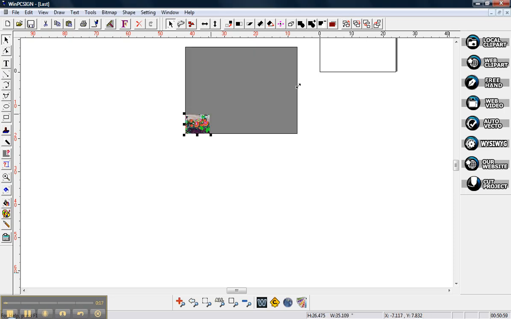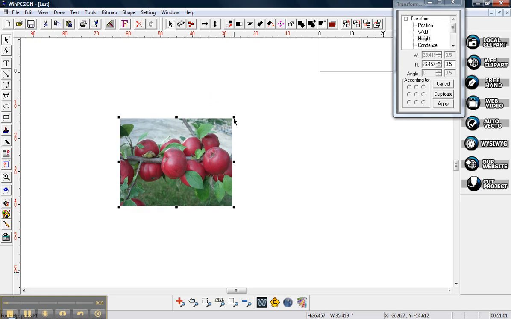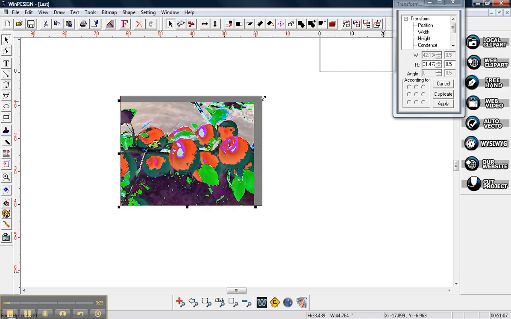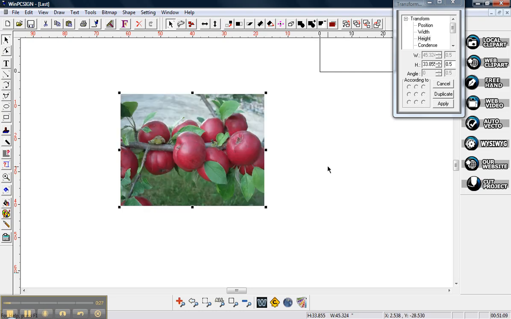I've just grabbed a photo of some apples off one of my apple trees out in front of my house, and I am going to show you how to actually emboss this. Then you could use this for whatever format you wanted in any of the other work that you do, scrapbooking or any of the other stuff that you would do.